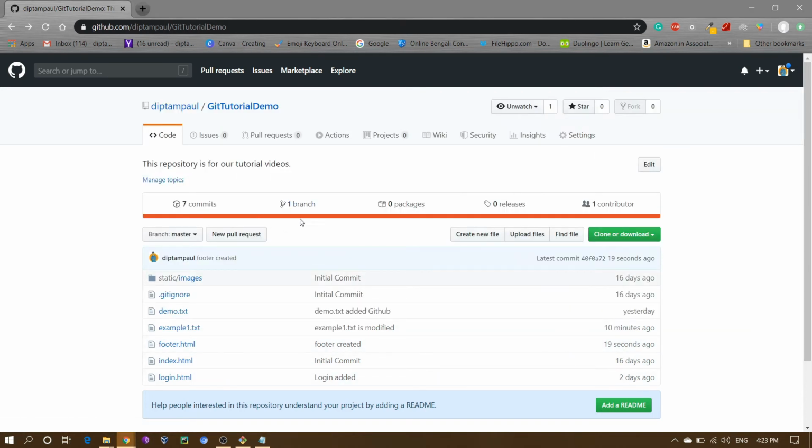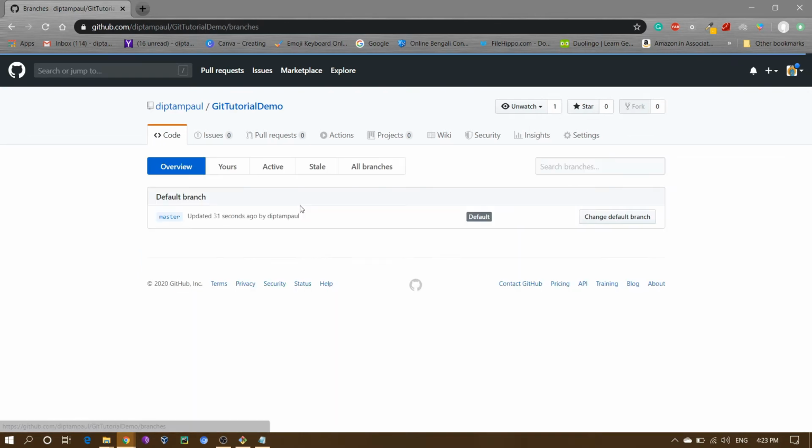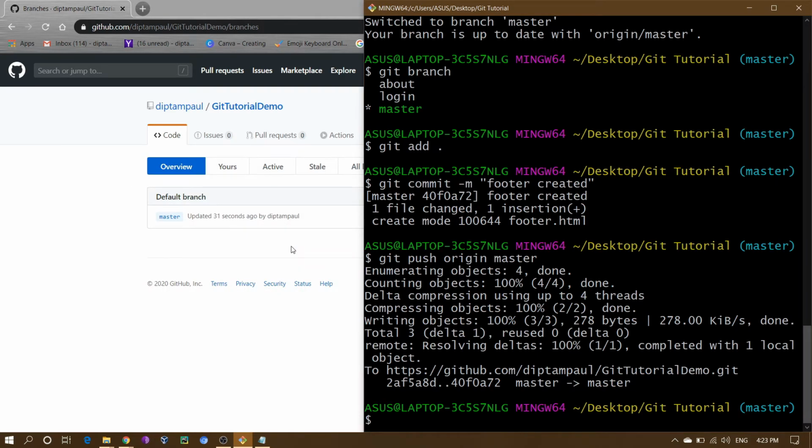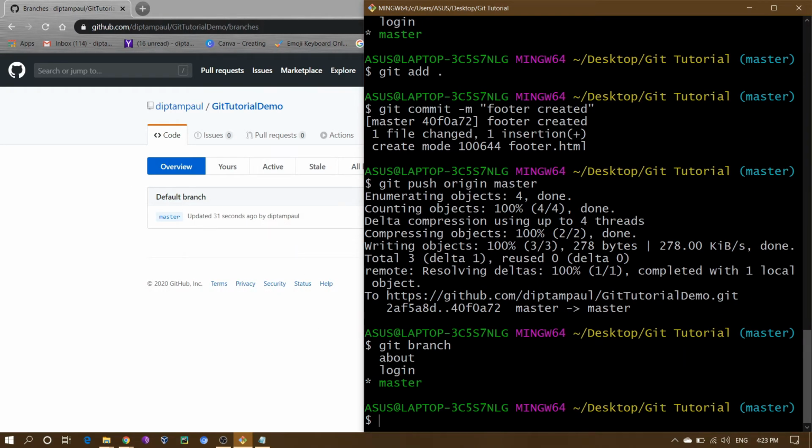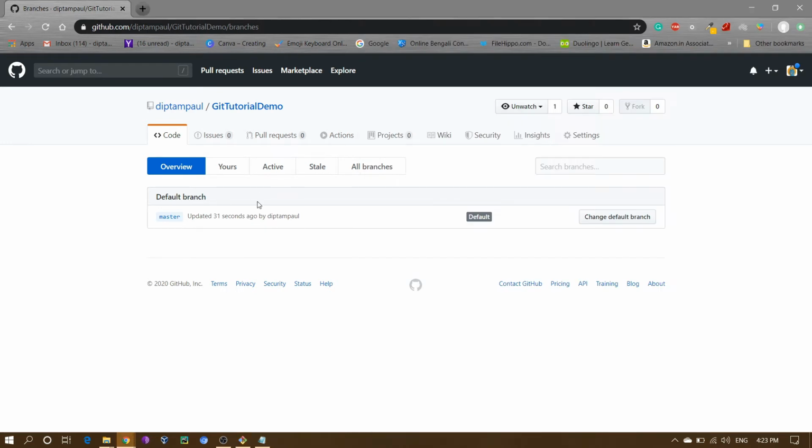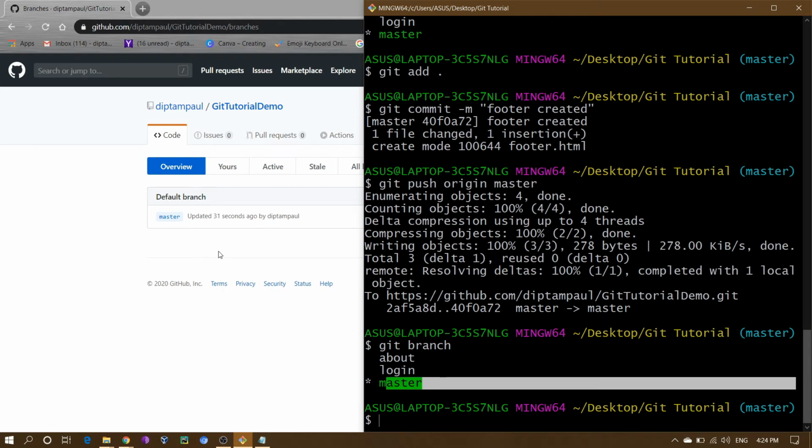But if you go into this branch list, you can see there is only the master branch, but in the Git Bash, if you write git branch, you can see there are three branches: master, about, and login. But it is only showing the master branch because you only pushed the master branch, not the other branches, but you want to showcase your work on the about section to your boss, so you want to push the about branch to the server repository. So to do that, you have to go into the about branch. So let's go there.